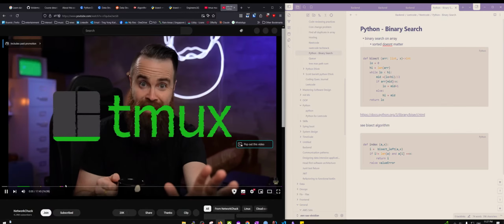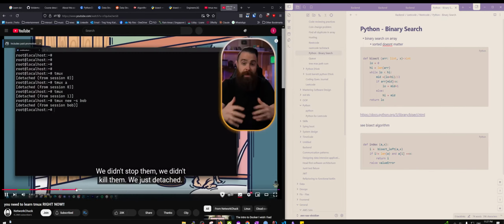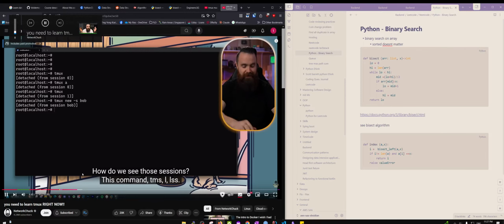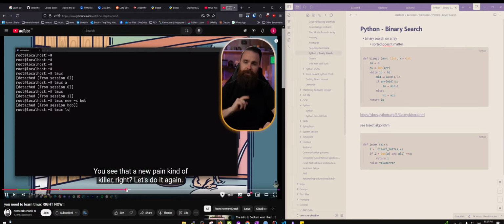You need to start using tmux right now. Check this. We didn't stop them, we didn't kill them, we just detached. How do we see those sessions? This command, tmux ls. Just like you list your files, kind of killer, right?